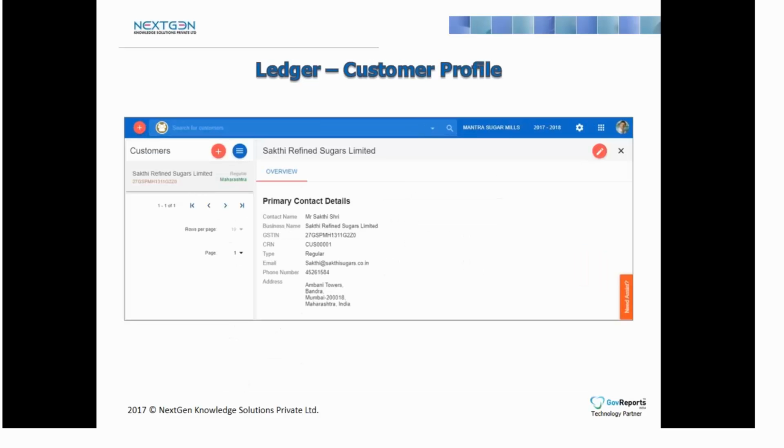Now this is the customer profile. Once you enter this data, the customer profile is created in the software. Here you can see on your screen an example of the customer profile which is created.